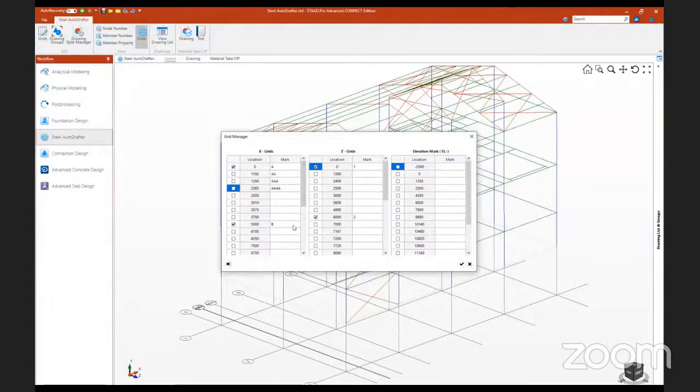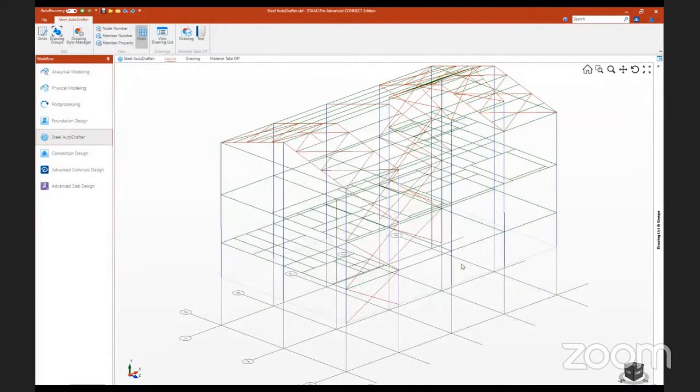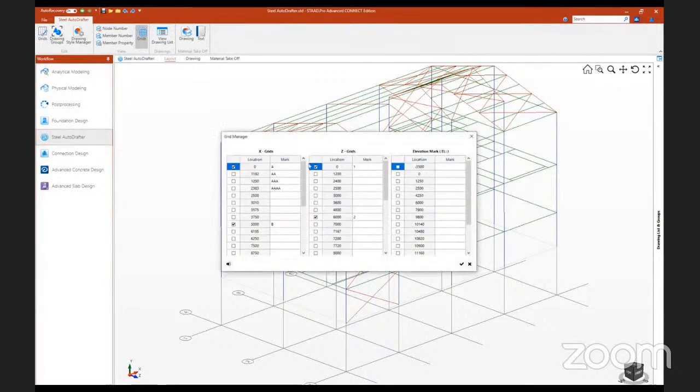So by default, you get a grid at every column position, but anywhere there's a vertical piece of steel on the perimeter, then the program will set up a possible grid at that location. So you can then go in and switch that grid position on or off. So that gives you the grids. So again, I go back into that. That gives you the grids in the X direction.